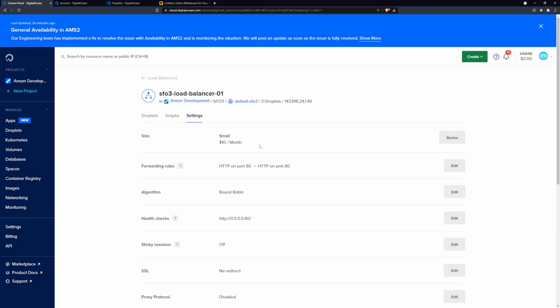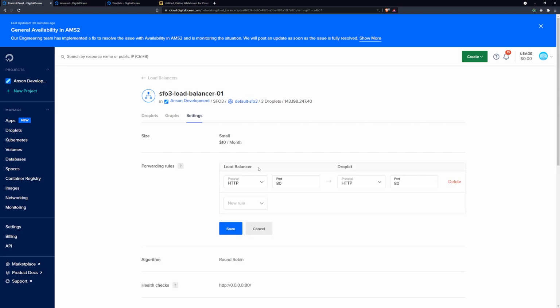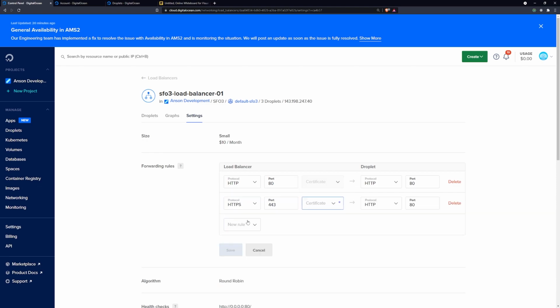And I want to talk about the forwarding rules. So over here, the rules on the left are basically all of the incoming traffic for the load balancer, and the rules on the right are where it's going to forward to. So for example, all requests with the HTTP protocol on port 80 are going to be forwarded to a droplet with the HTTP protocol on port 80. If you want to do HTTPS, you can go ahead and provide a certificate, which we'll do when we get a domain name.